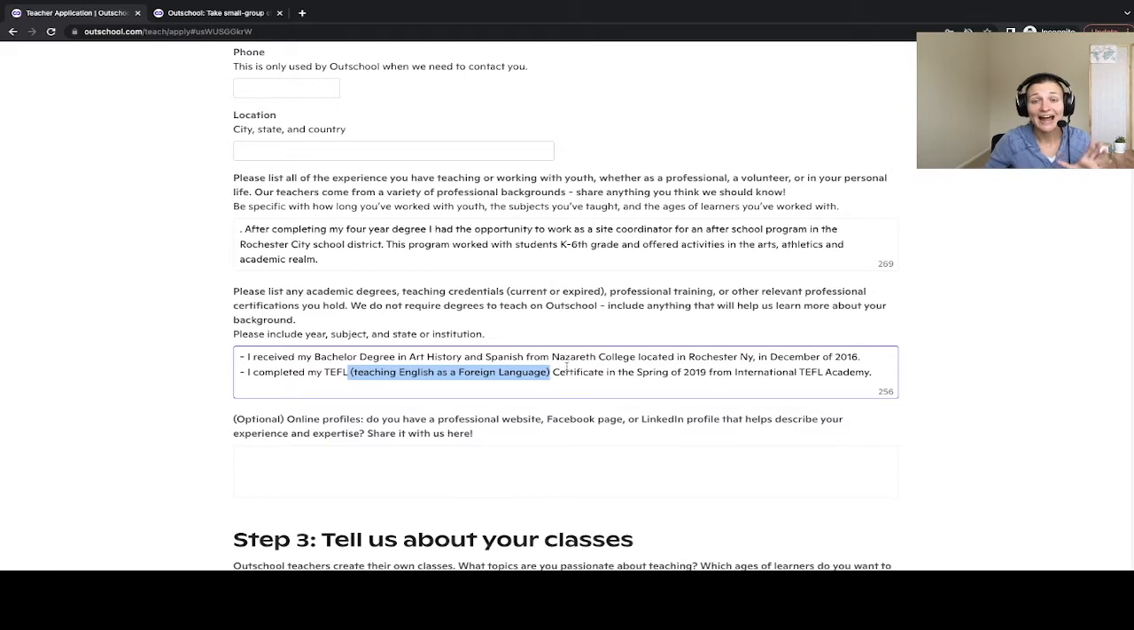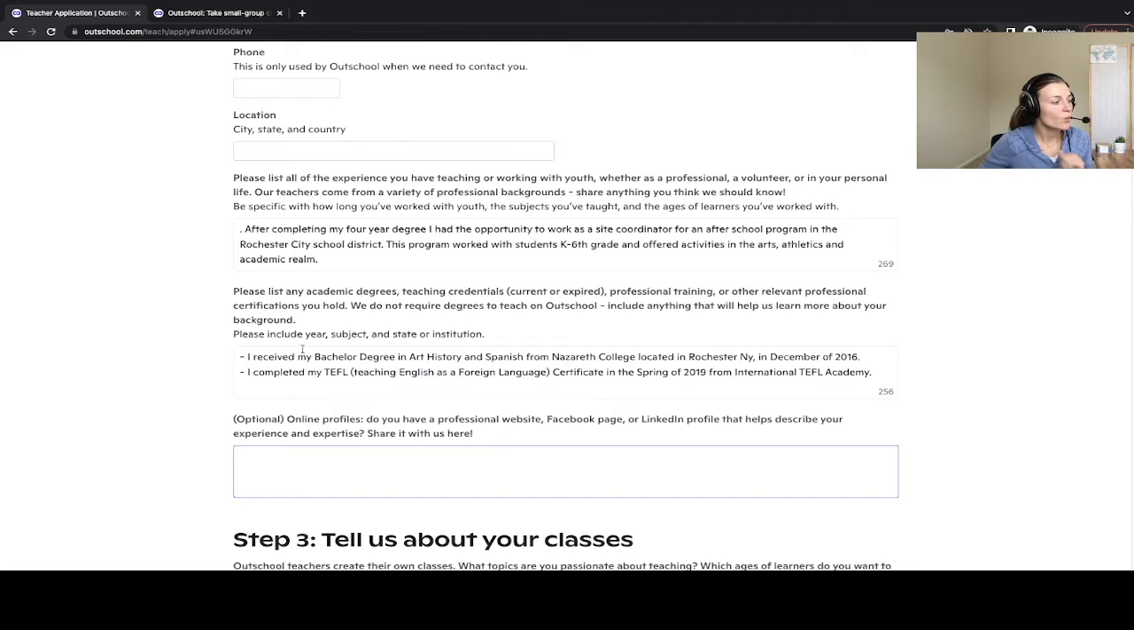And I highly, highly suggest you do the same for your certificates and for any of your professional trainings and things like that, because you don't necessarily know if the person reading your application is familiar with what that acronym stands for. Once you have completed that section, then we can move down to this section, which is actually optional.